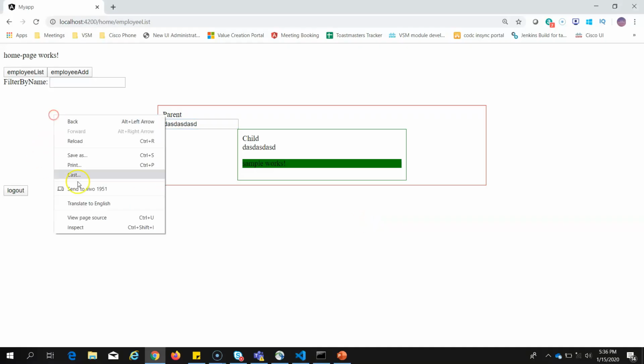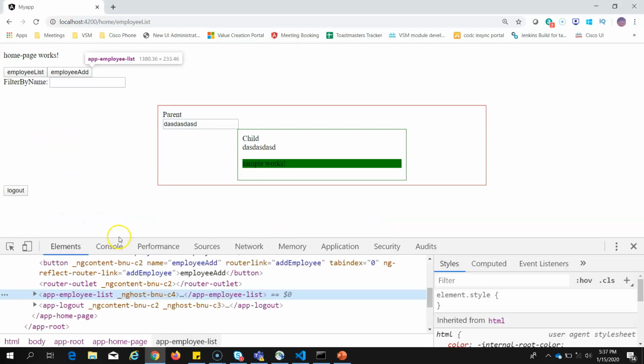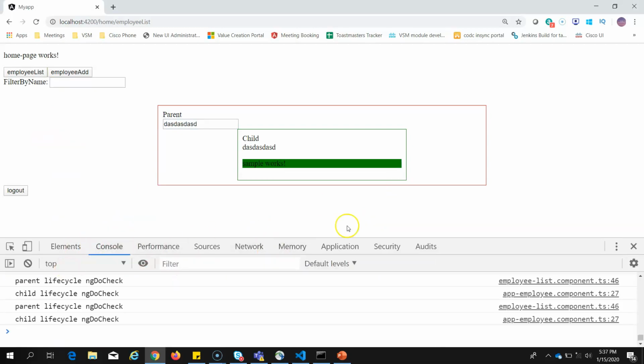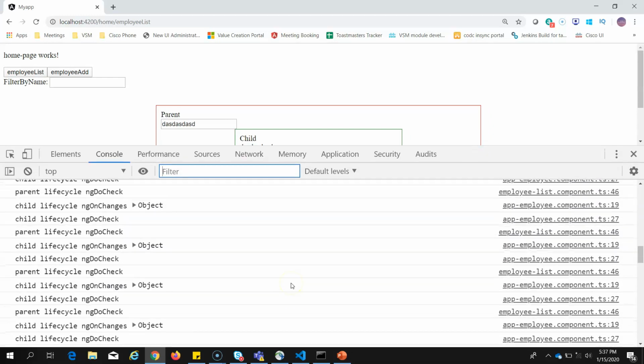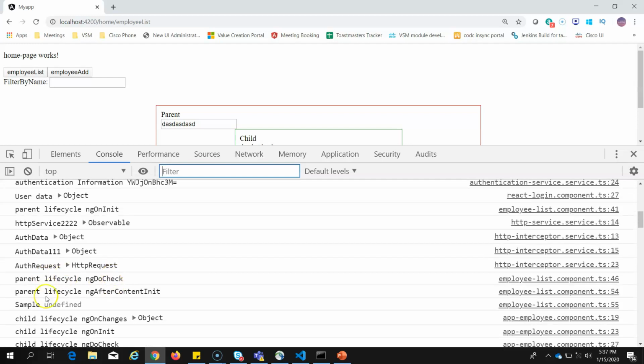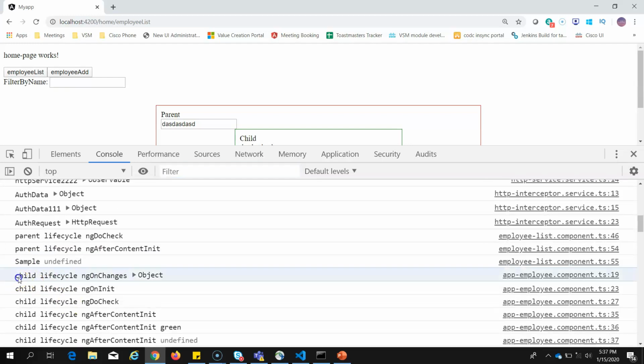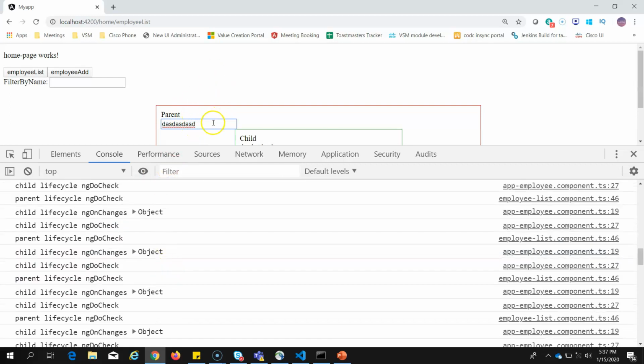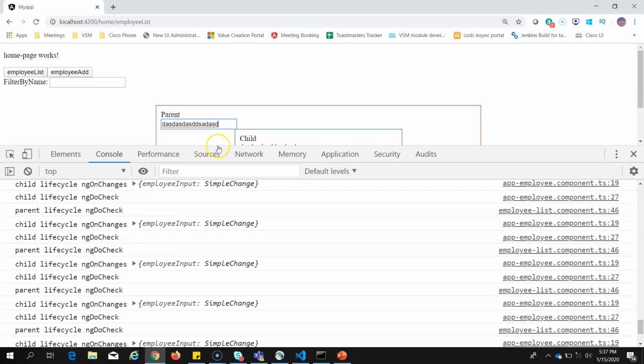So I will just go to the development tool. When you look through this, you can see it leaves the parent. So for the child, this is the first lifecycle hook to be called, and this will be called whenever we change the value from the parent, whenever that @Input is changed from the parent. Whenever I type, you can see that.